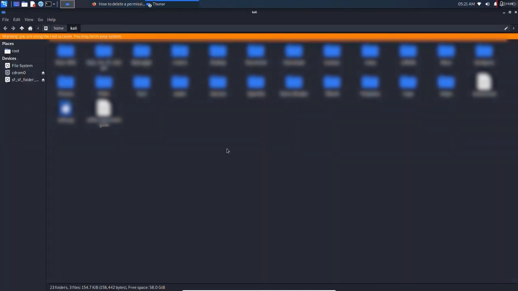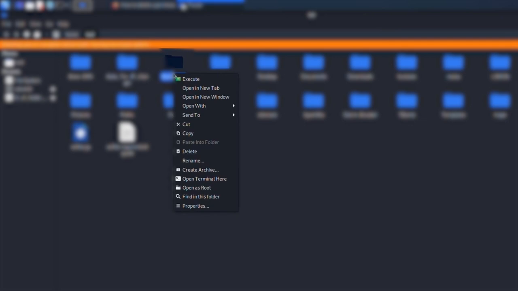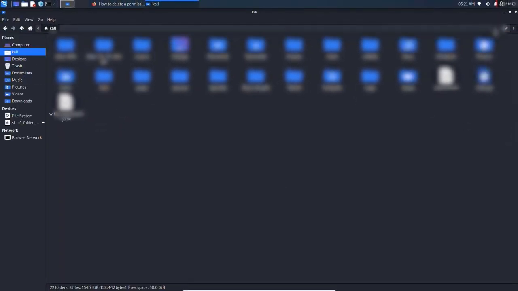Now the Kali folder will open again, but this time with root access, which basically means you have full permission to make changes. Now just find that stubborn file or folder you were trying to delete earlier. Right click on it again and hit delete. This time it should go away without any permission error, finally, and that's it.